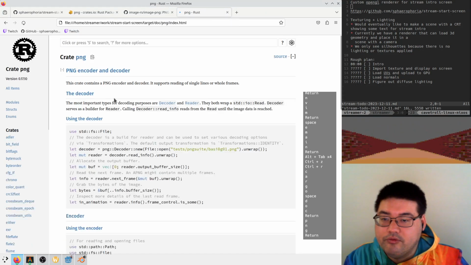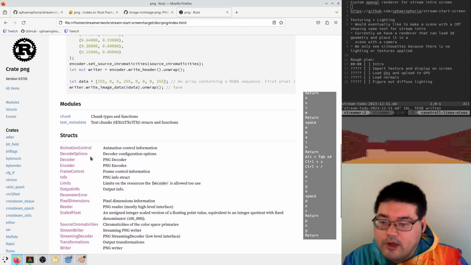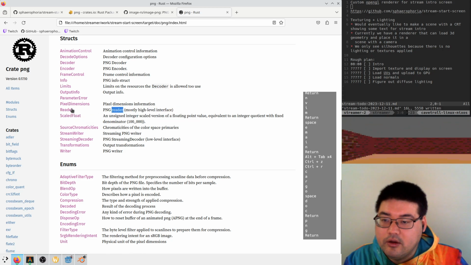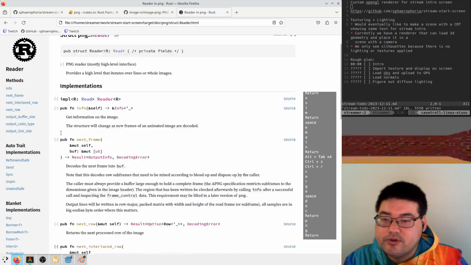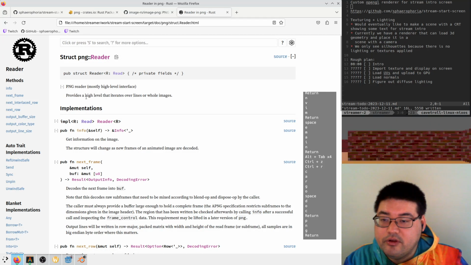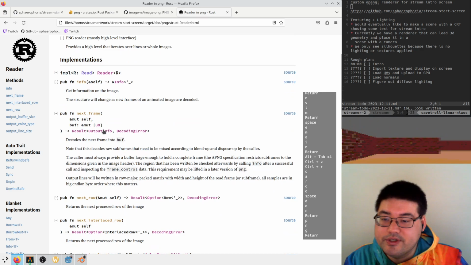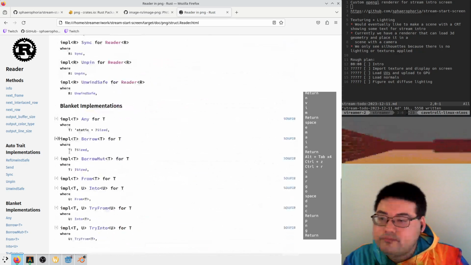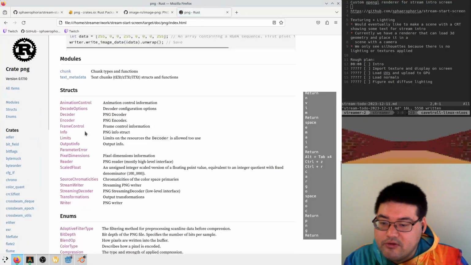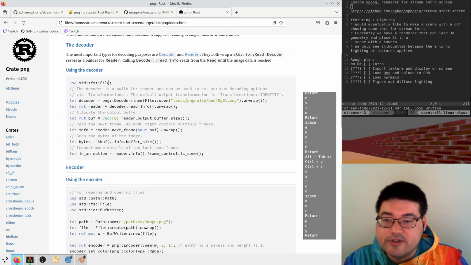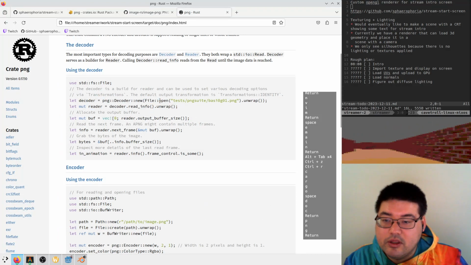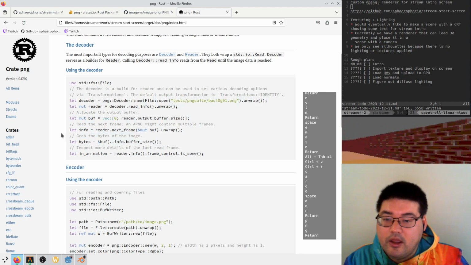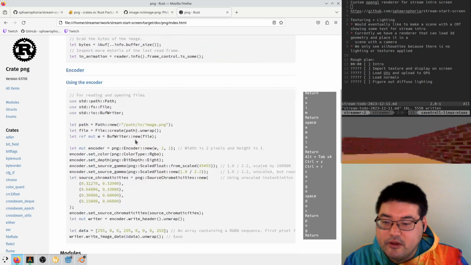So png. Look at this png crate. And presumably one of the many things you can do is read. Mostly high-level interface. Okay. Provides a high-level interface that iterates over lines or whole images. So here is a frame, and this decodes a frame into a buffer. I wonder if this is a little too low level for us. Oh, here's an example. They open a file, they run the decoder, they get info, they get a frame, and they get the bytes of the image.